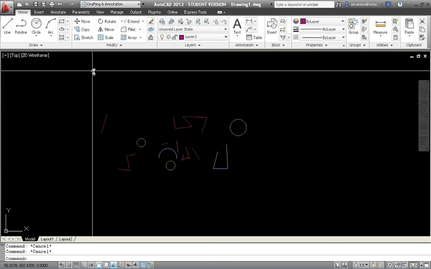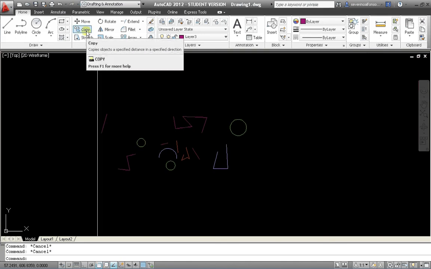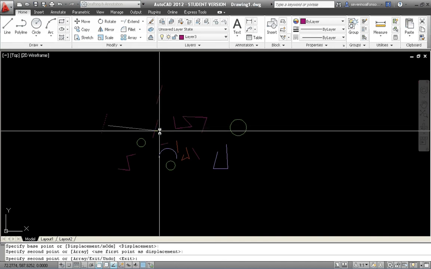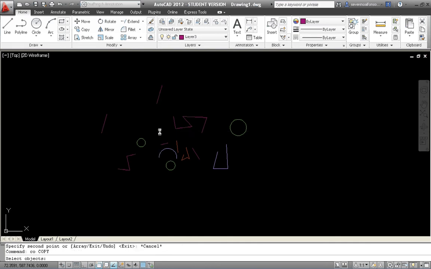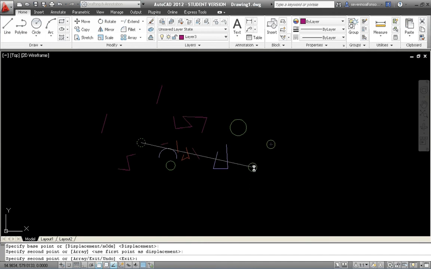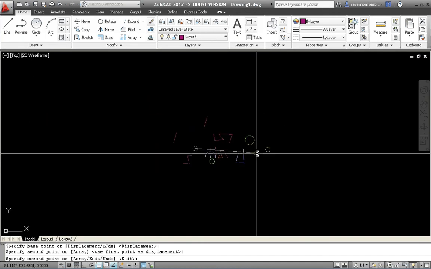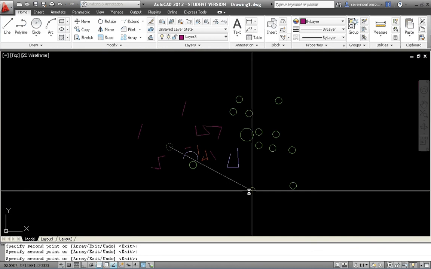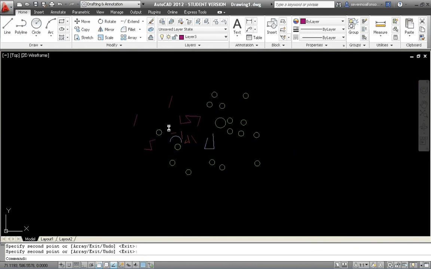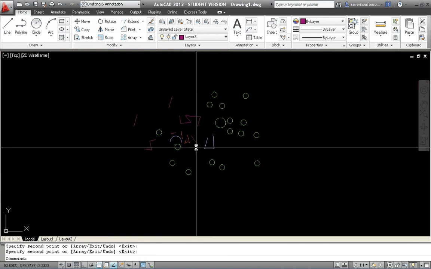Other things to do. Copy: press that, select, enter, from here to here. We use by default CO, enter, select, enter, from here to here. By default, AutoCAD allows you to copy many times. Very convenient whenever you have something to do that is repeated, such as lines in a plan, etc.